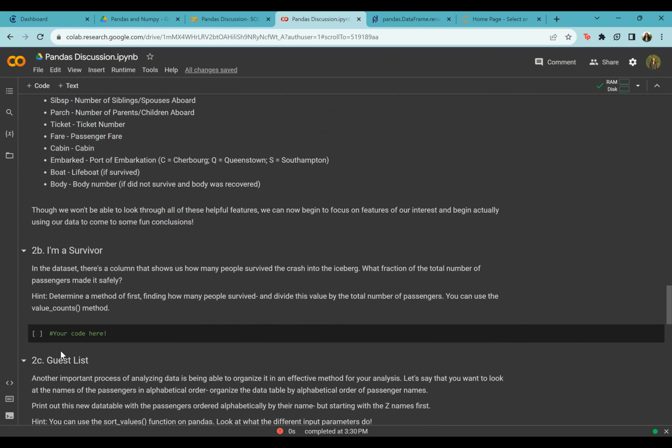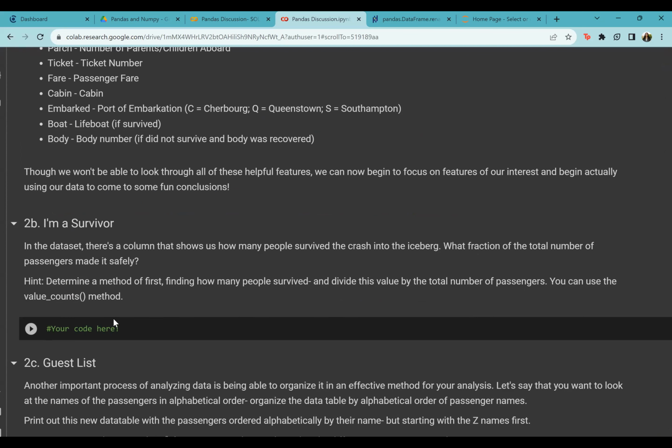What I'm asking you guys to do in the next question is, in this data set, there's a column that shows us how many people survived the crash into the iceberg. What I want you to do is find the fraction of the total number of passengers that made it safely. Find the number of people that survived, and divide it by the total number of passengers. There is a value counts method you can use if you want to. You could also simply choose not to use that. So take a second to think about how to do this.